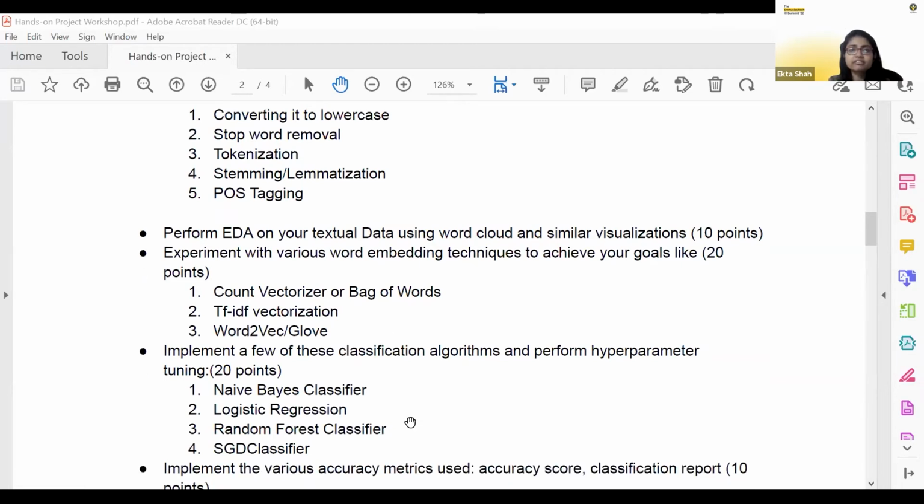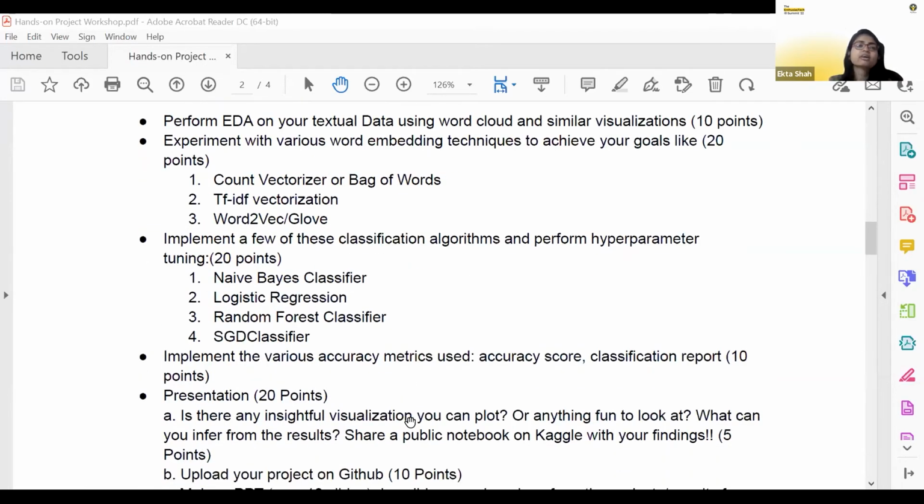As I told you, once we have the data prepared, the next step usually is to perform some kind of modeling on it, which will require the usage of algorithms. So implement a few of these classification algorithms and perform hyperparameter tuning. Use a naive Bayesian classifier, logistic regression, random forest classifier, SGD classifier. According to whatever you've been able to understand and implement, you can choose which classification algorithm you would want to go ahead with.